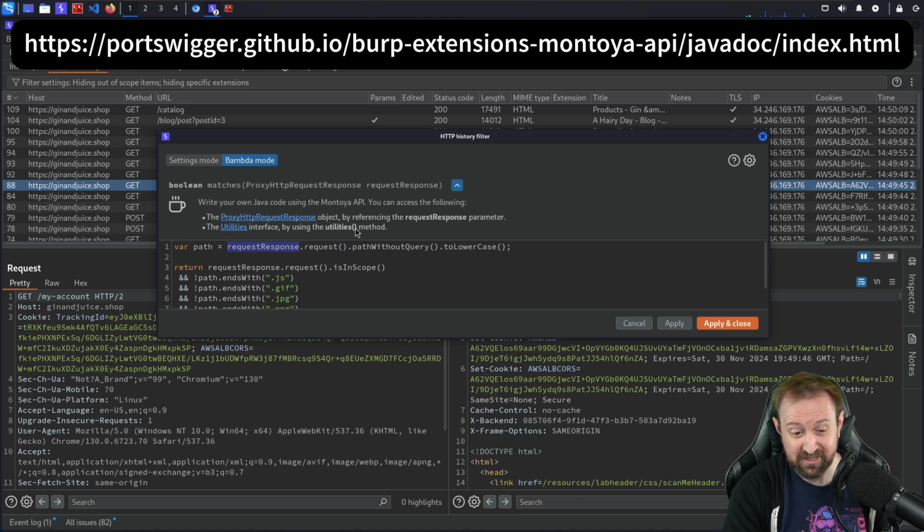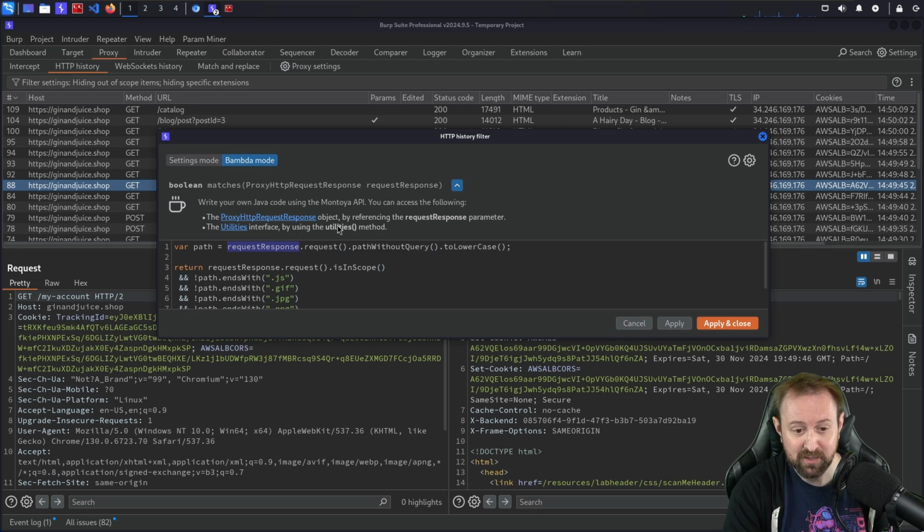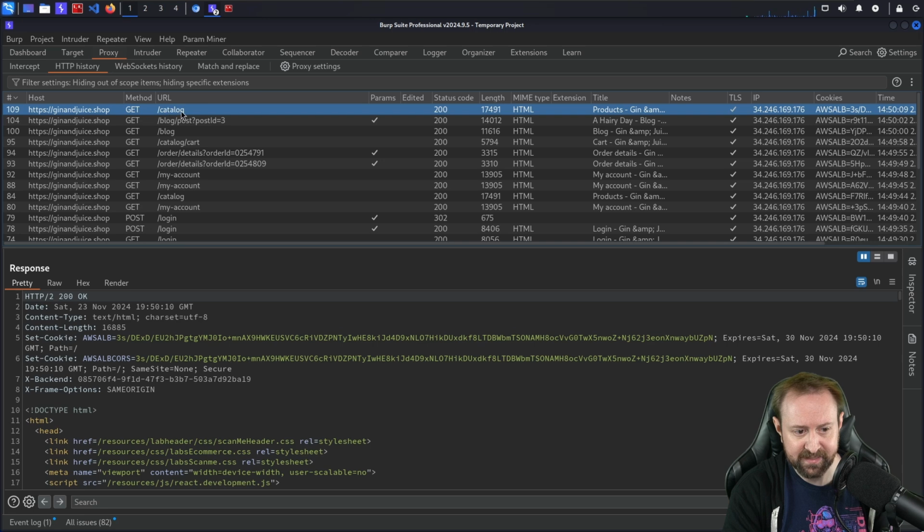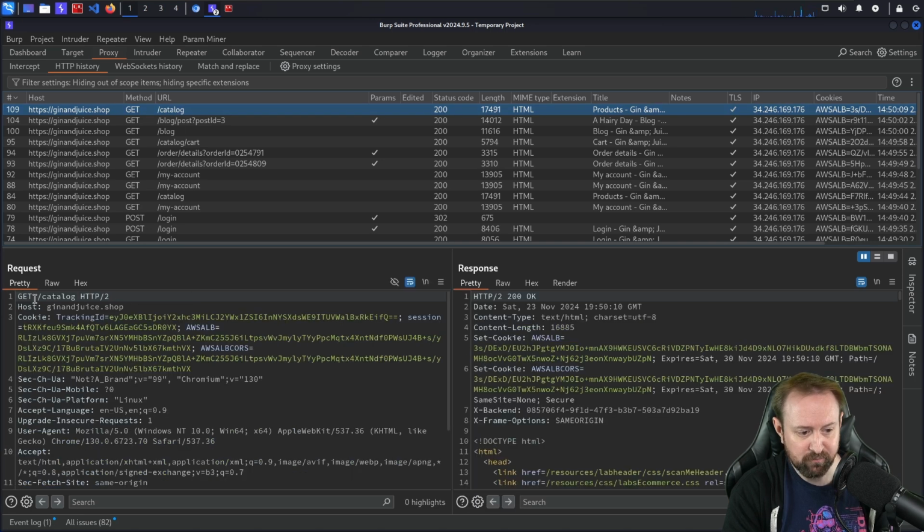We also have access to a utilities method, which we're not going to touch, but again, look it up on the Montoya API if you're interested in that. So this variable path, we're grabbing the request response variable, which again is going to be a row from this table. So as the Bambda works, it's going to replace this request response variable with whatever the row we're on. We then call a method request on that variable. So this variable is an object. It has several methods. The request method just returns the request, which is in this object. So in this case, if we click on get catalog, right? So this catalog request, if we called the request method on this row, this is the request. Okay, that's what the request method is going to return.